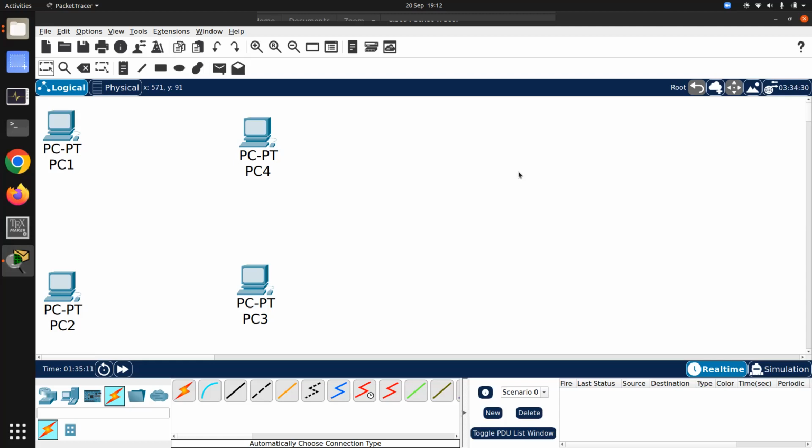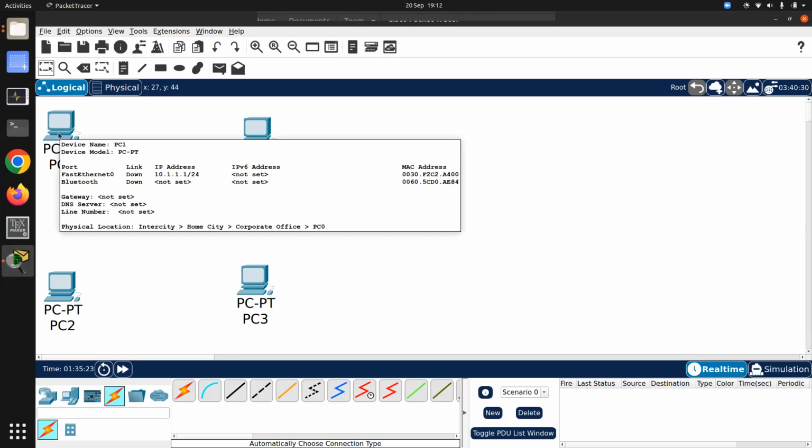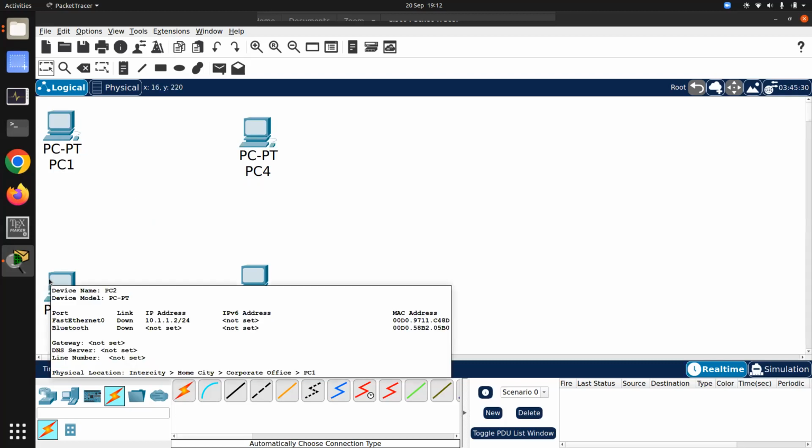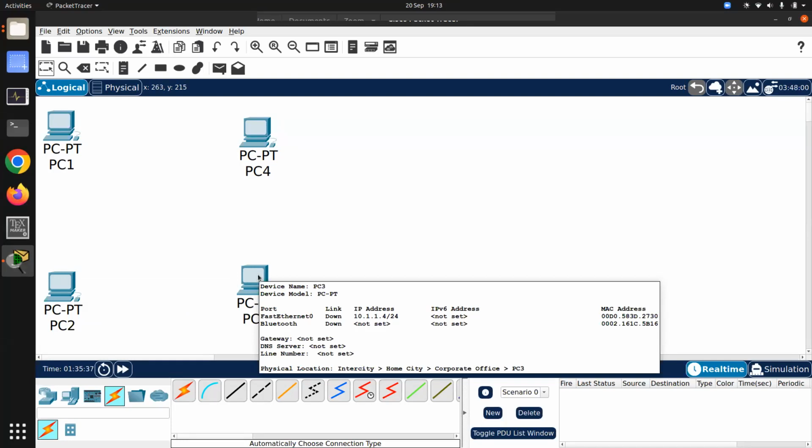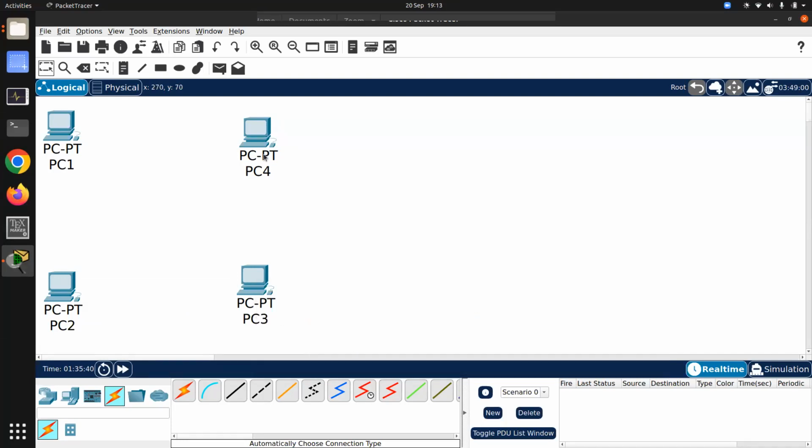So let's start with a simple LAN, local area network. Here we have all four PCs, PC1, PC2, PC3, PC4. What I have done is simply, just like before, configured their IP addresses: 10.1.1.1, 10.1.1.2, 10.1. This should be 3 and this should be 4. So okay, no issue. Let's make this 3.